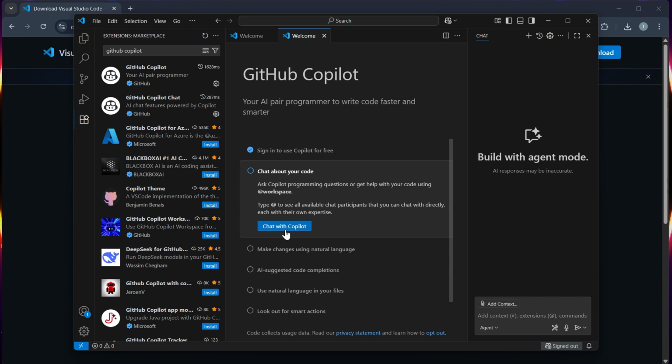Step 6. You can go to the file and then Preferences and then Settings and search for Copilot to adjust suggestion behavior. And that's it.